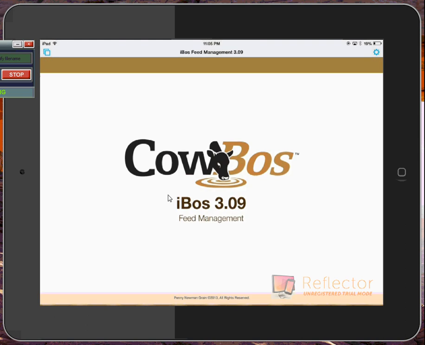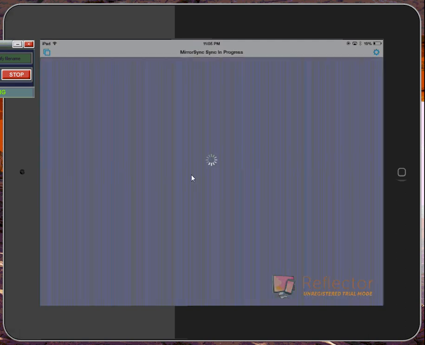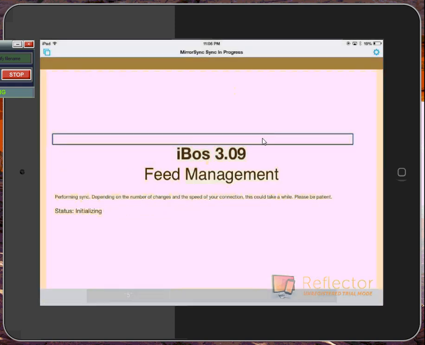Now it's showing me a few screens. I'll just wait. I won't touch anything while it's doing this. It's getting ready to set up. Okay, and now it says this is my first sync. Once the sync finishes, this file cannot be used on any other device. So I entered a descriptive name for the machine and database. So it uses my full name or my dealership name here, and Go iPad 13.0.5. That looks good, so I'll go ahead and touch OK.